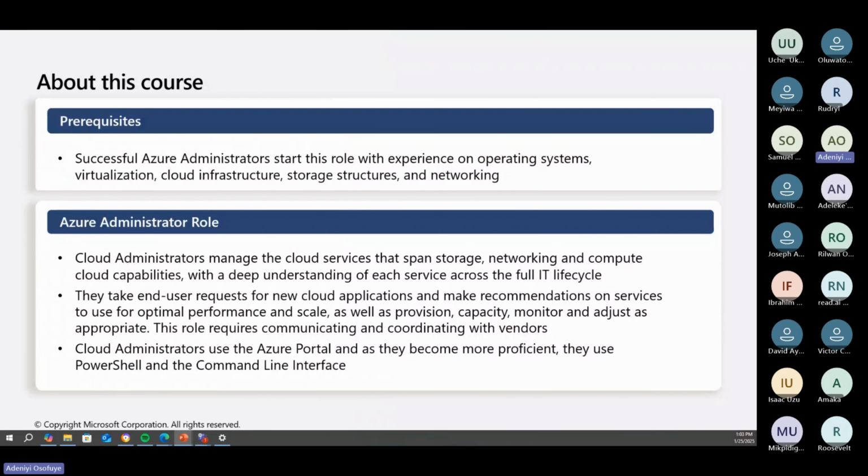So about this course, let me just quickly run us through what the course is all about. Successful Azure administrators start this role with experience on operating systems. That's the truth. You should have a little experience of OS, virtualization, cloud infrastructure, storage structures, and networking. And this course has a background history which I just want to quickly talk about.